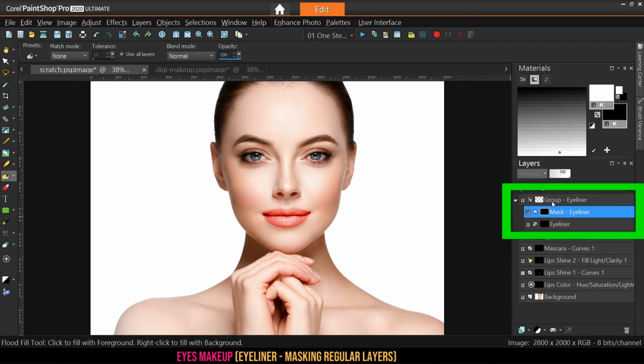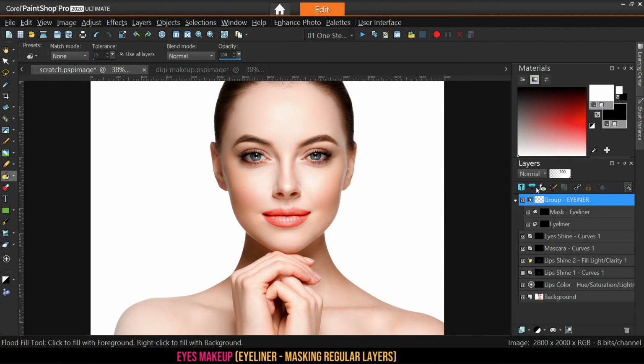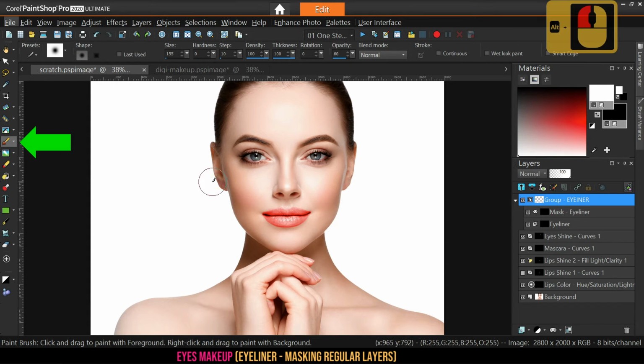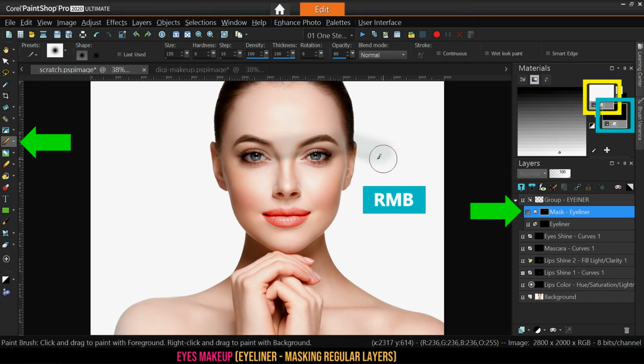A new group is auto-created, containing our raster layer, and a new mask layer above it. This is how masks work with regular layers in PaintShop Pro. They are always grouped with the layer they mask. Other than that, they work exactly the same with their adjustment layer counterparts. We can paint on them with white or black, to reveal or conceal the underlying contents, which in this case is the eyeliner raster layer.